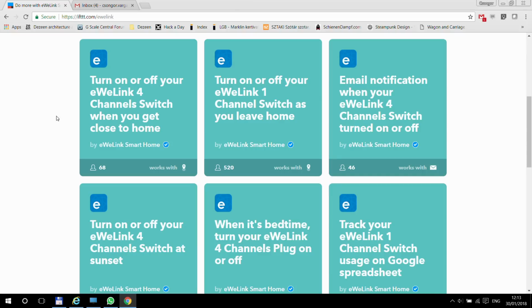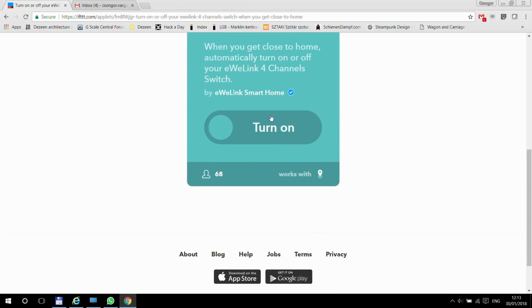IFTTT really complements things that are not available in the eWeLink application. I mean, all the external triggers, but there are also some nifty features that you might want to have. You don't have them in the Sonoff application, so you just need to come to IFTTT and see if you can do it in IFTTT. So let's go through some of the basic ones. Turn on and off your eWeLink 4-channel switch when you get close to home, and you can click on any of these services and you can customize it for yourself.